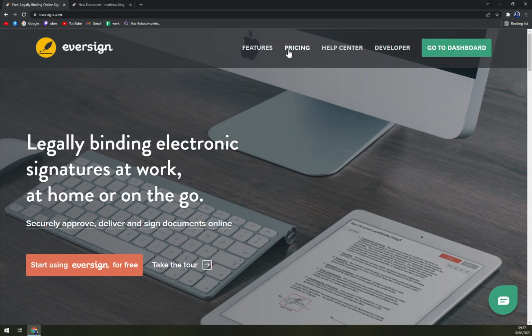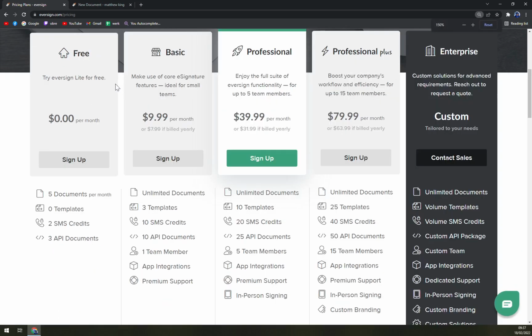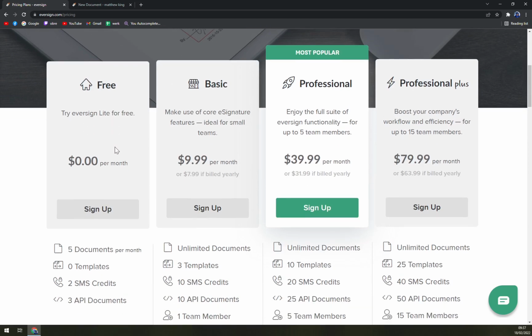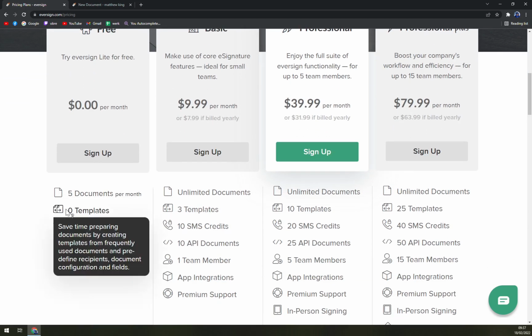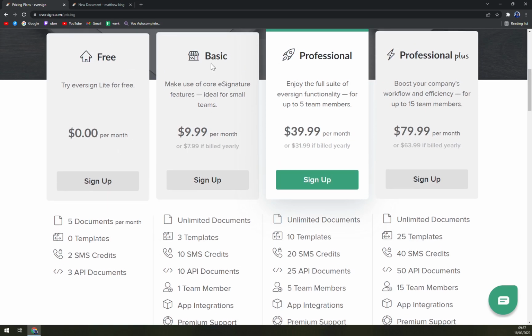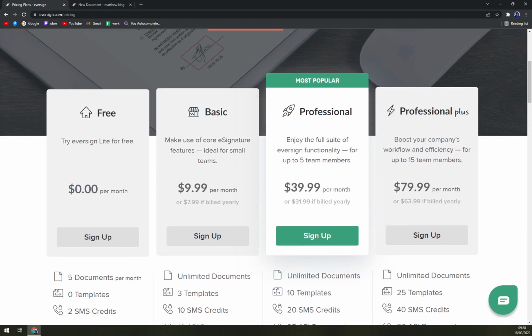If we check the pricing, we see that we can try it for free. It's a light version: 5 documents per month, 0 templates, 2 SMS credits, and 3 API documents. Then we have a basic plan, which makes use of core e-signature features, ideal for small teams, for $9.99 per month, or $7.99 if you want to be billed annually.